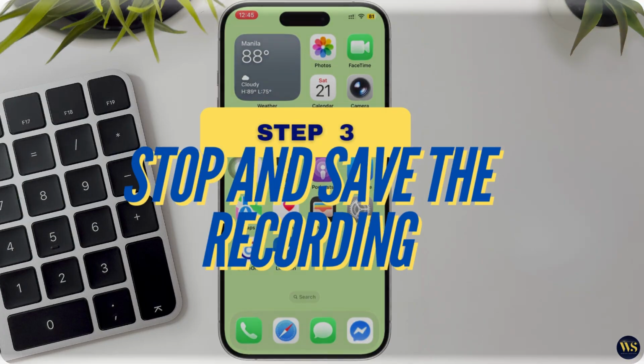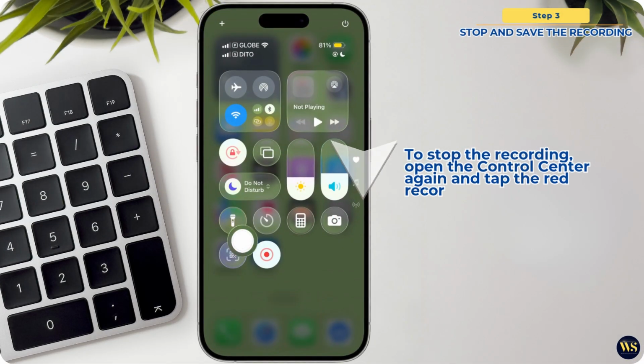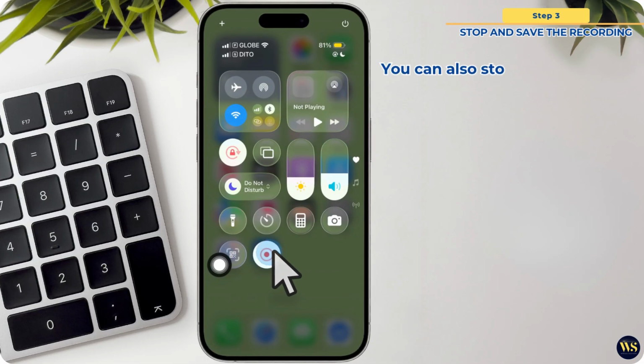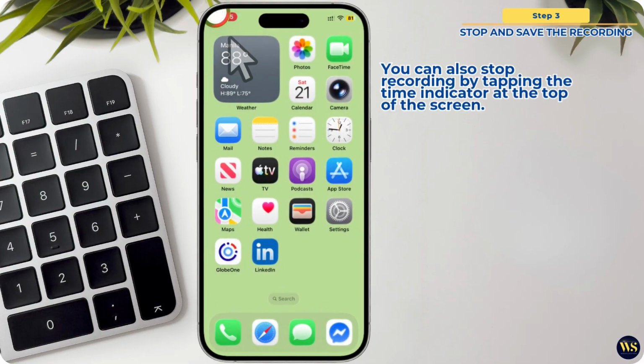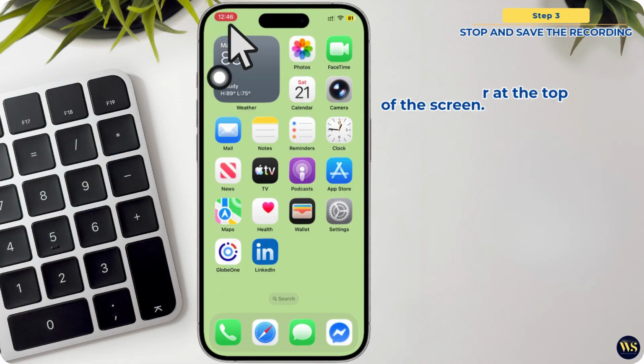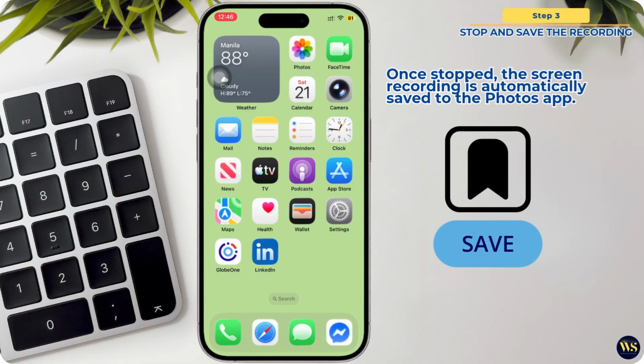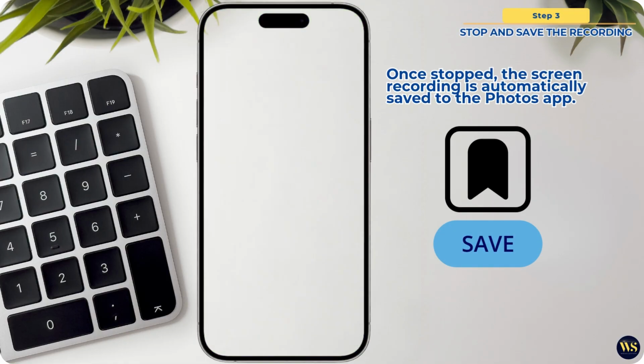Number 3. Stop and save the recording. To stop the recording, open the Control Center again and tap the red recording icon. You can also stop recording by tapping the time indicator at the top of the screen. Once stopped, the screen recording is automatically saved to the Photos app.